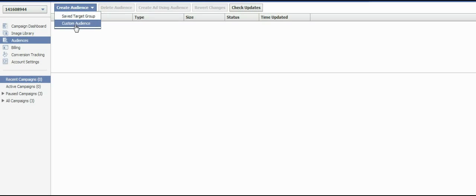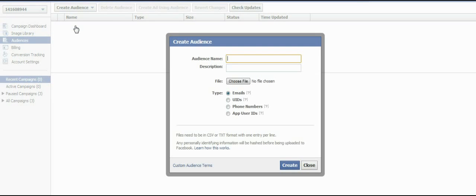Audience. So you're going to create a custom audience, enter the name, the description for it, and then you can select the option here, UIDs, and then you can upload that CSV file that you generated. So that's all there is to it.